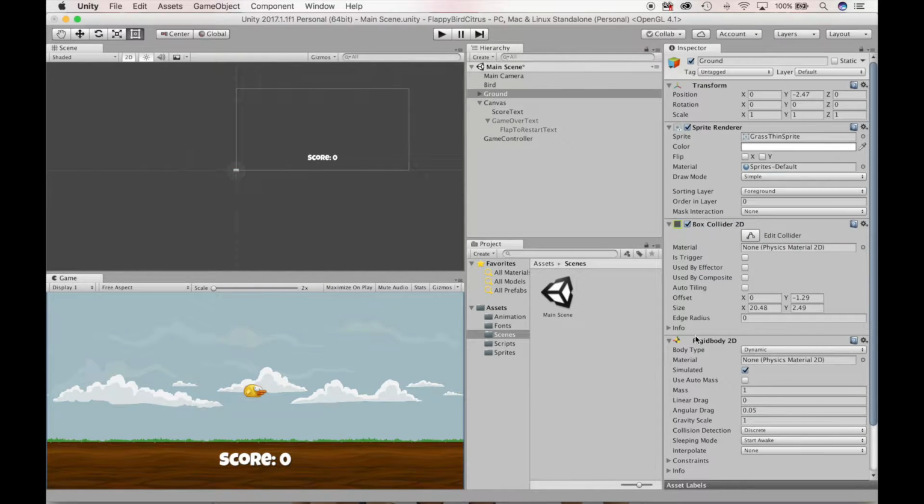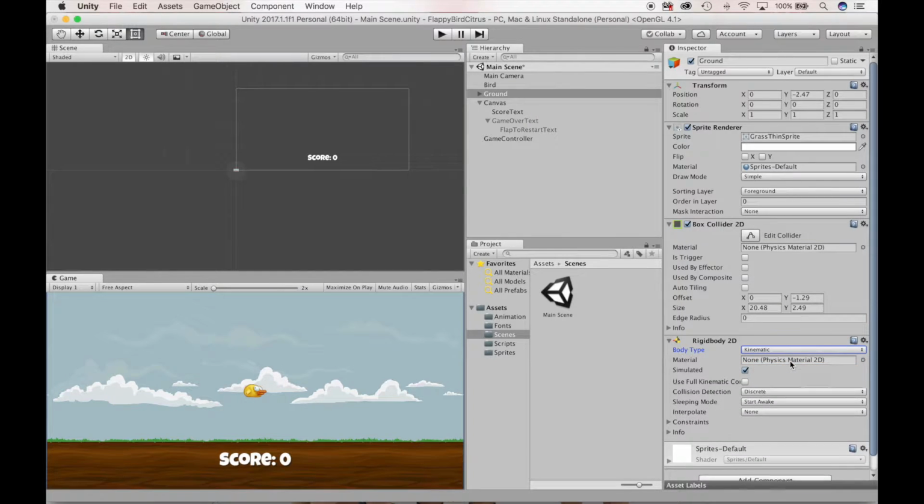There it is. I don't want this rigid body 2D to be affected by gravity. I only want it to be affected by the script that we're going to generate. So in order to do that, we'll change the body type from dynamic to kinematic. In essence, what you've just done is you've said, I'm only going to be affected by script. Okay, so let's go ahead and generate script for the ground.